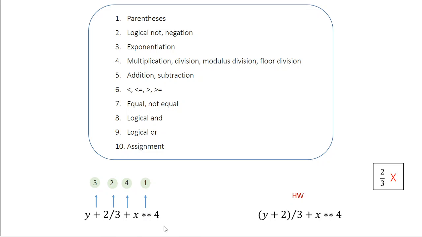So how does Python make the calculation here? It first calculates x to the power 4. Then it calculates the value of 2/3. Then it adds 2/3 to y. Finally it adds x to the power 4 to y plus 2/3. This is how it does the calculation. Now you have an assignment. For this statement, you can find out what is the order of precedence, which operation will be executed first and which will be executed last.